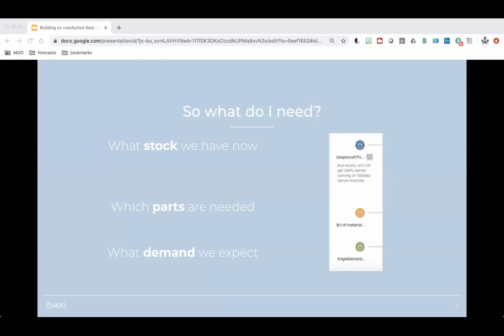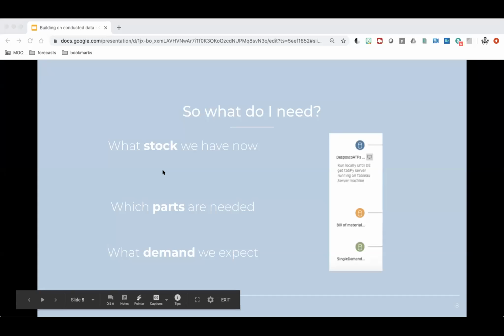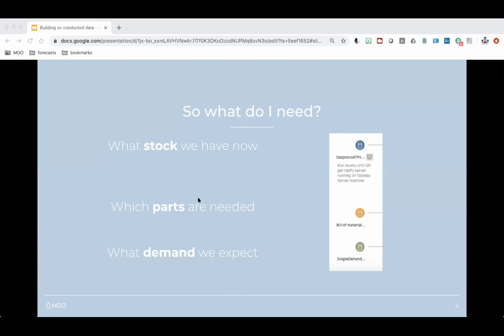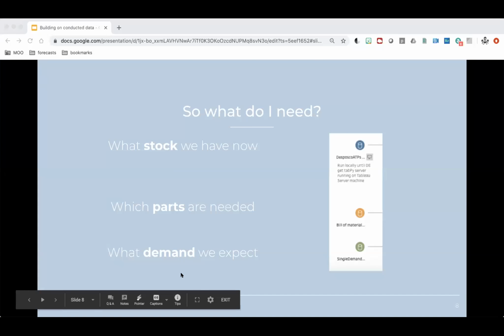We've got 3 kind of inputs. So what do we need? We need what stock we have now, so the available to promise. We've got a third-party warehouse management system which we use, which is the POSCO. They release that data out through their own UI, but they've also got a RESTful API endpoint that I can call on to get that, which we'll see in a minute.